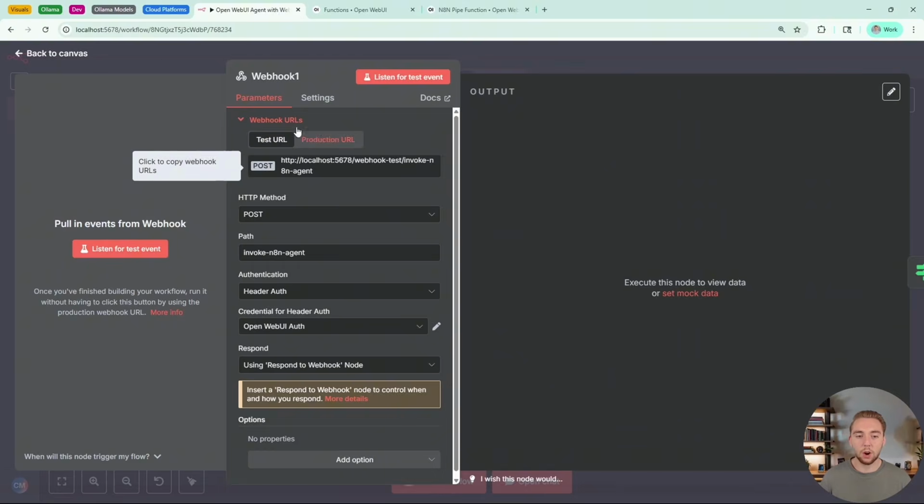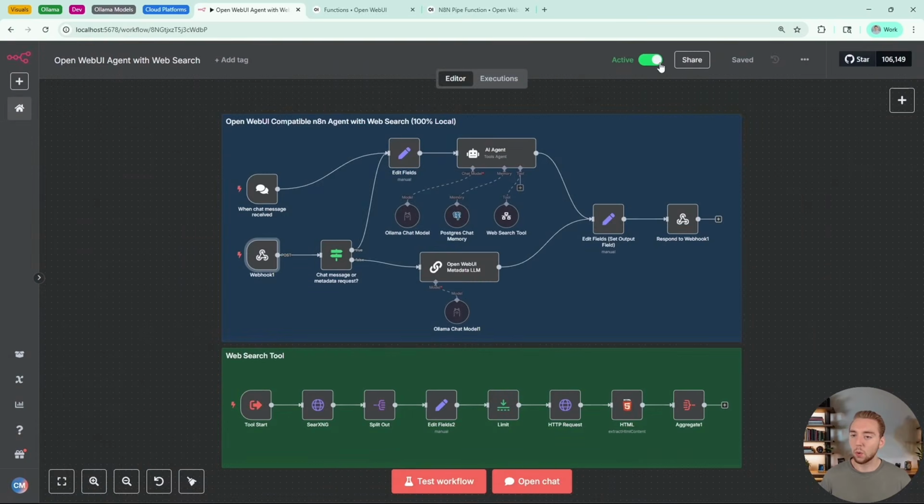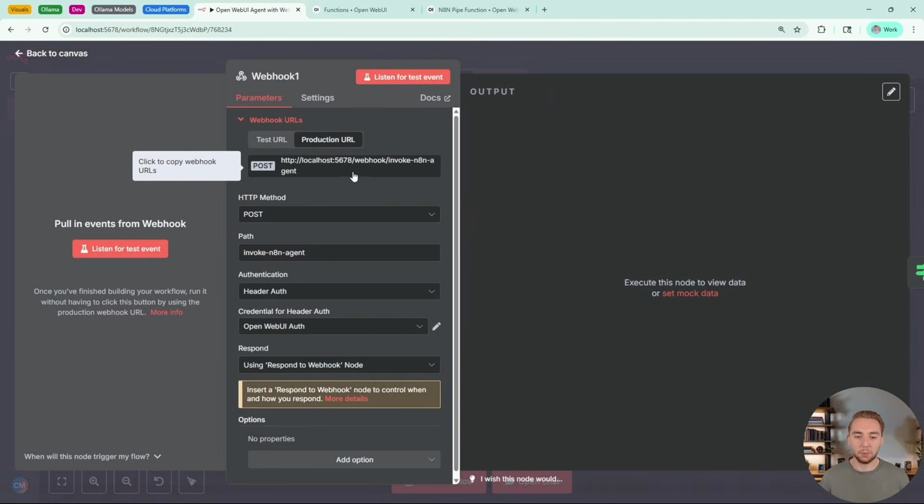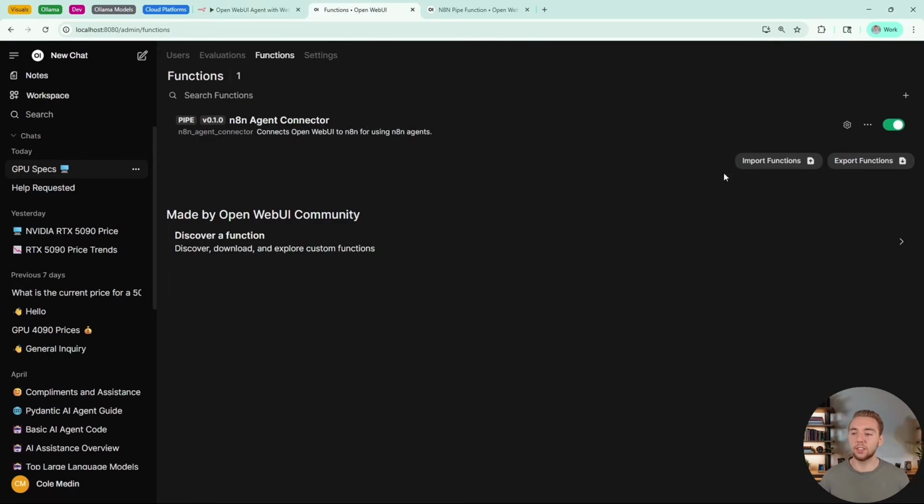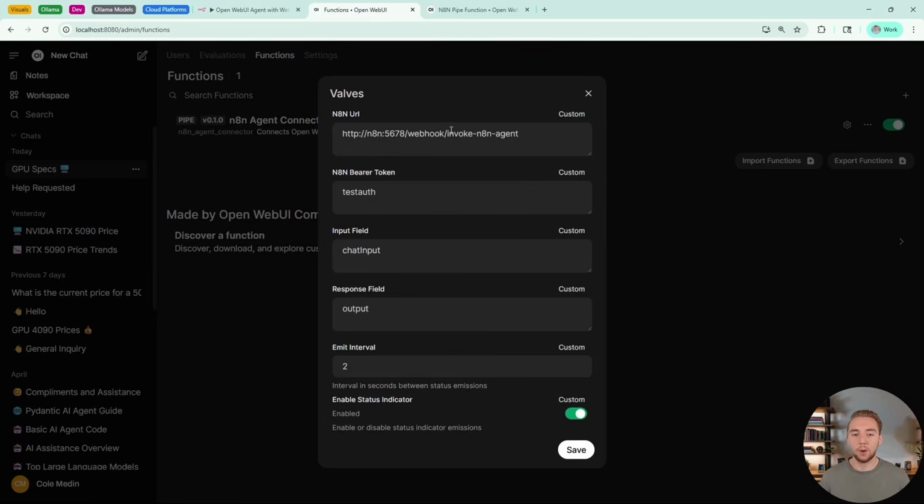So we have our test URL, and then also if you toggle the workflow to active, this is really important, the workflow in N8N does have to be active, then you have access to this production URL. And this is actually the first value that we need to set within the valves for this OpenWebUI function.